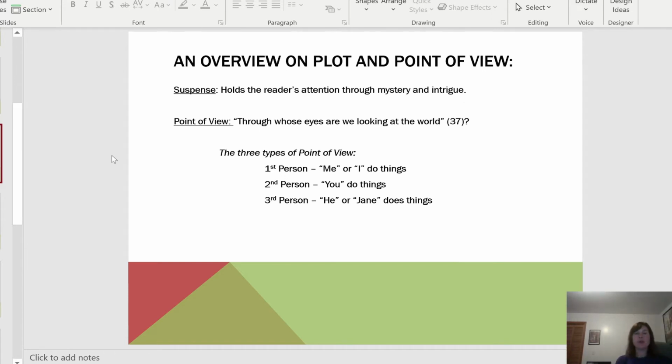With plot and point of view, we have the term suspense, which is just how our attention is held through mystery and intrigue. And we also have point of view. And I like on page 37 that they describe point of view as whose eyes are we looking at the world through. So we have three points of view. We have first person, which is myself. I do things or things happen to me.